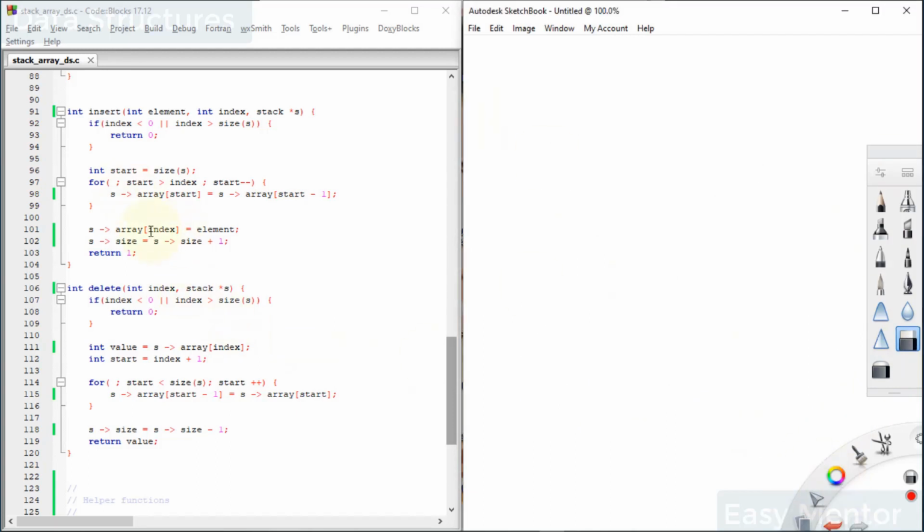So this is where you insert the element and then increment the size and insert. Then you also do a range check for the index for delete and collect the value so you can return it from this call. Start from the initial index that you're trying to delete element from, and do your left shift till the size of the array, and then you decrement the size and then return the value that you've saved.